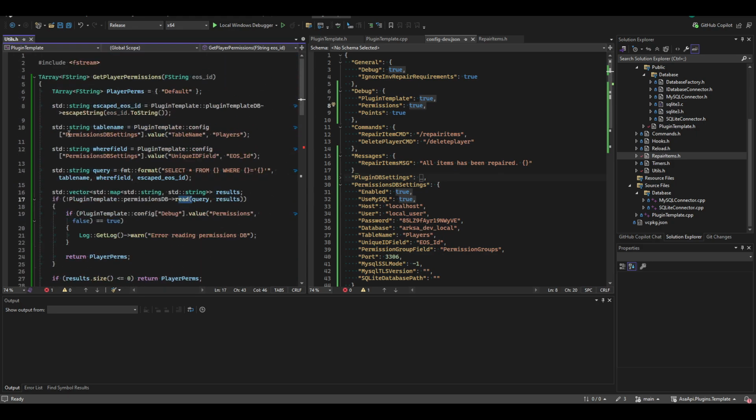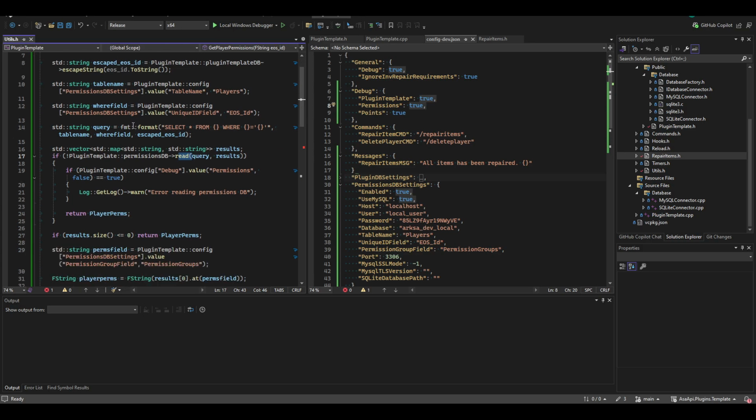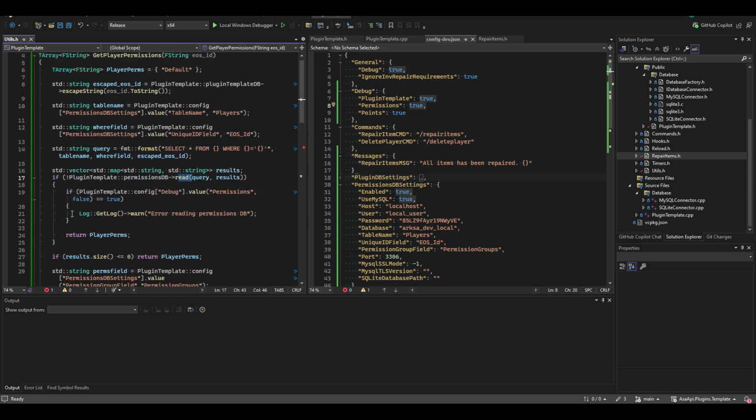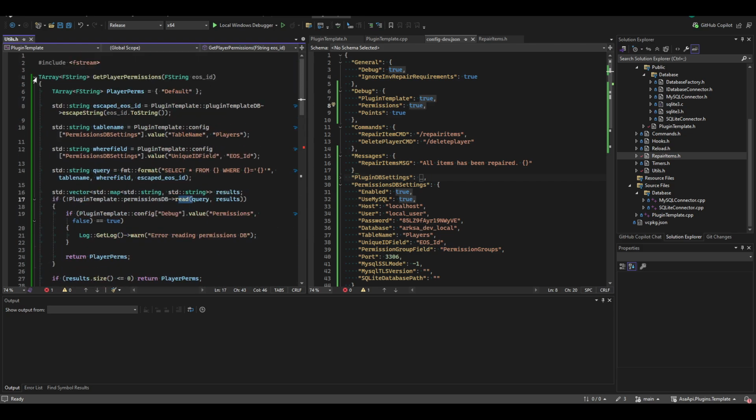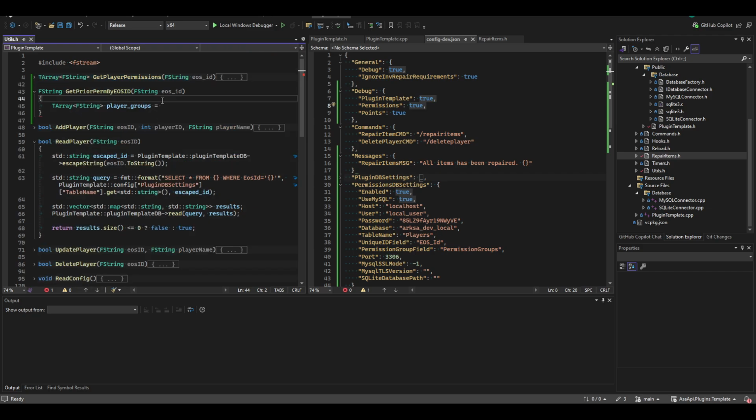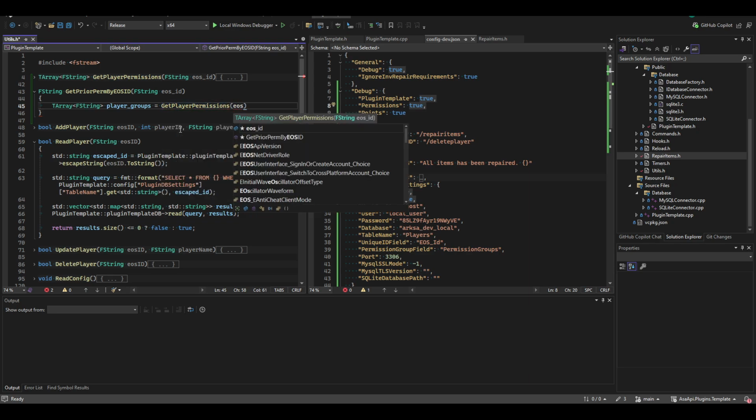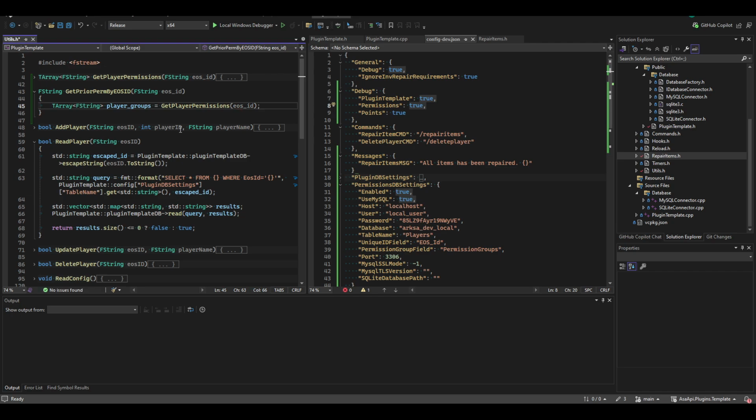Okay, so we're done. We don't need a recap for this. It's just giving you some. So we're done with the get player permission. As we get the player permission, I'm gonna use it right here. Get player permissions, then EOS ID. I'm gonna send that there.